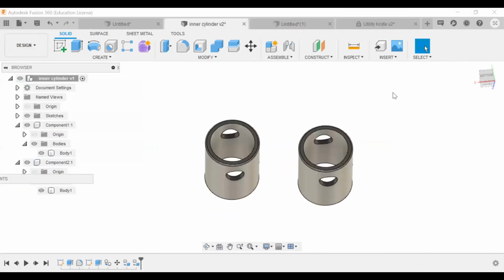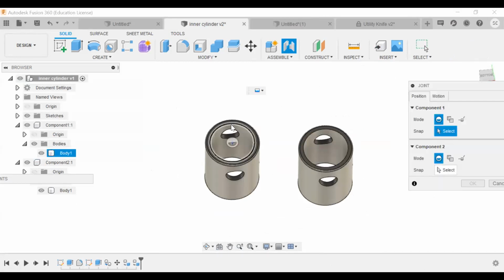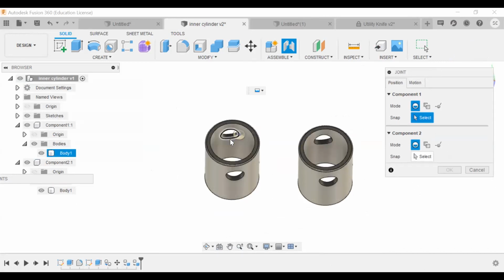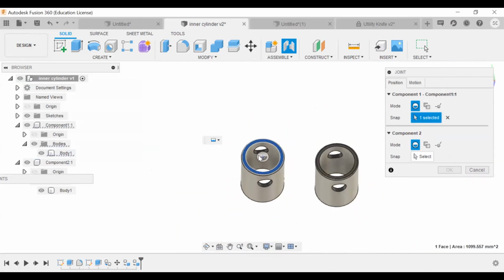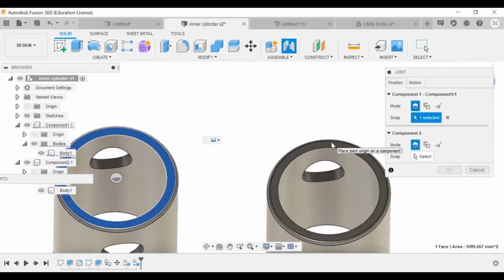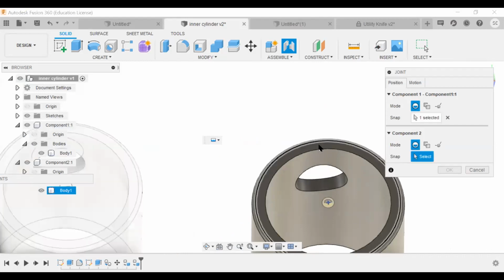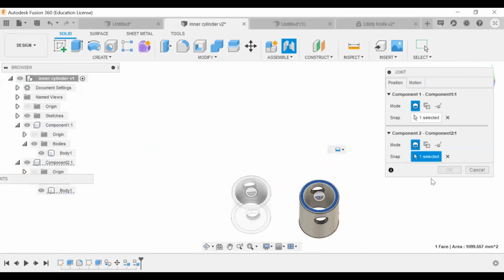So I'm going to use the shortcut J. Since they're already components, I'm going to use the shortcut J. Now, the question to ask yourself is, which are the two mating features over here? For me, it is this face right here and this face right here.